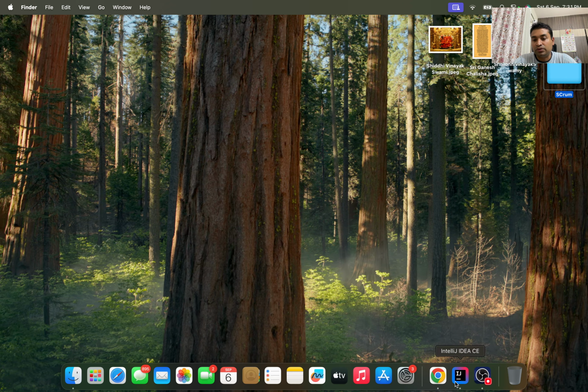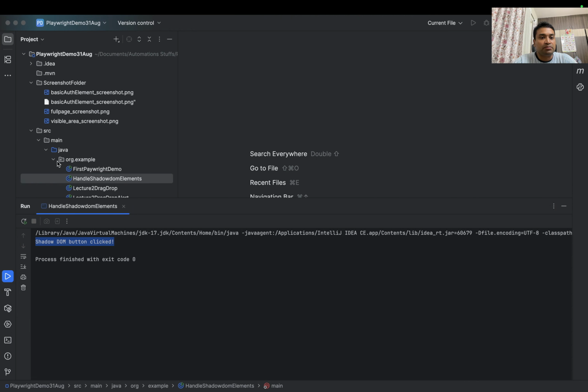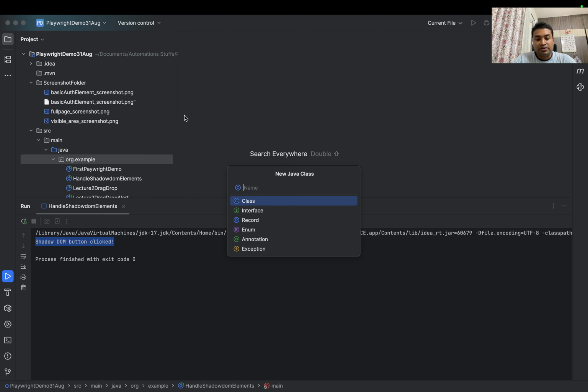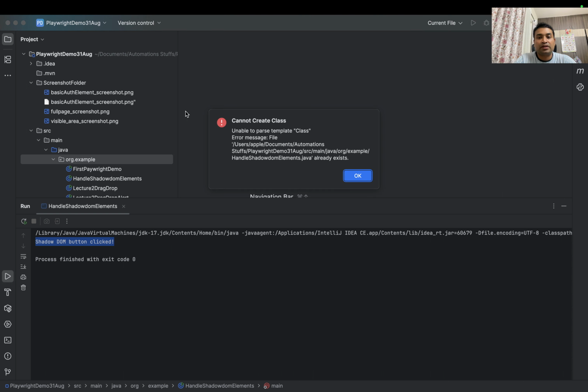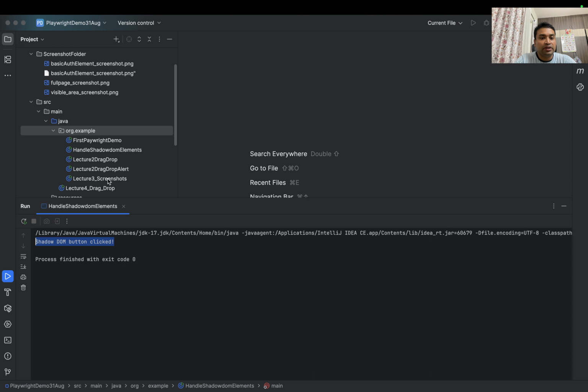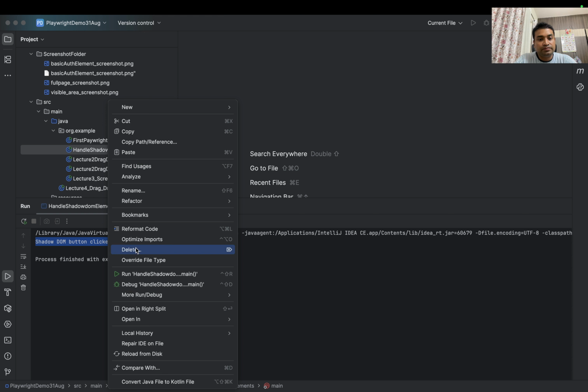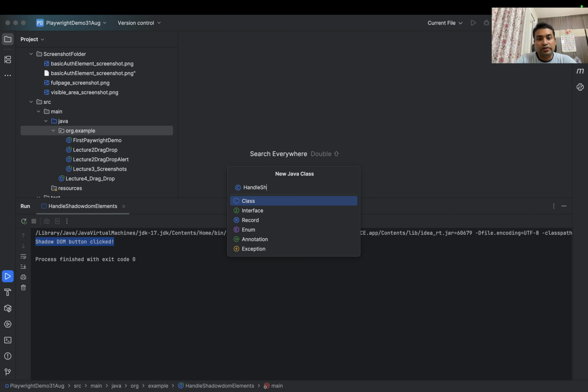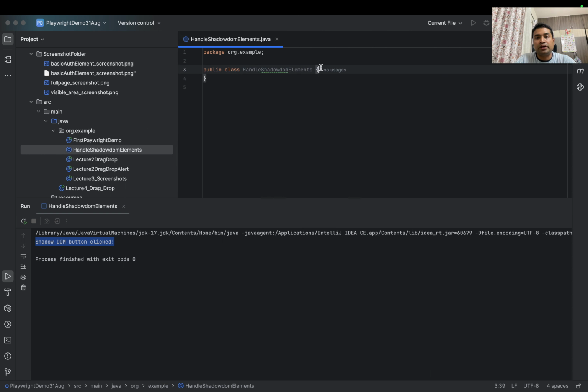So let me create a script for that. Let me open my IntelliJ and create a script for that. Handle shadow DOM elements. This already exists, so let me delete the existing file. Handle shadow DOM elements. Okay, now I'm writing my script here.